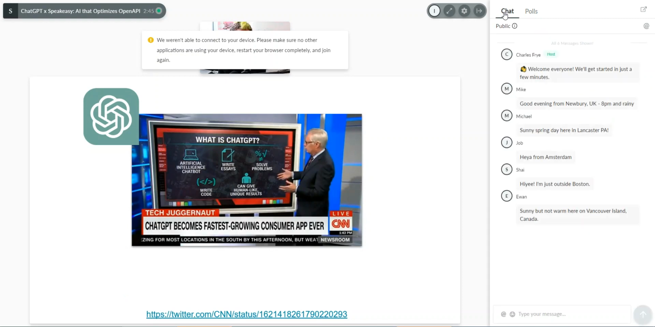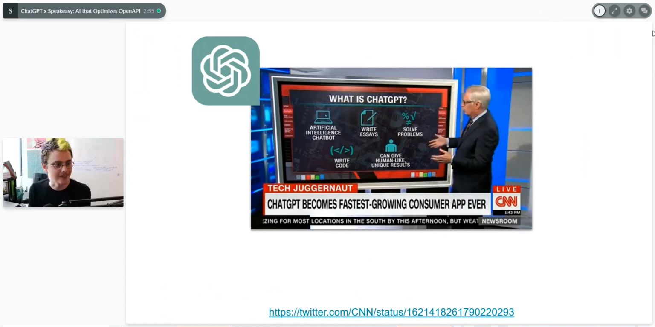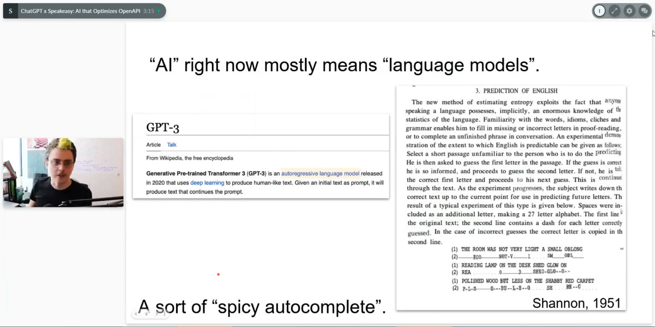It's a recently released tool from the folks at OpenAI, which has really taken off and become, by some measures, the fastest growing consumer application ever. It's sort of presented as an artificial intelligence chatbot, like a smarter child that is actually smart, that can write essays, solve problems, write code, and as CNN put it, give human-like, unique results. And so this has been called artificial intelligence to a decent amount of controversy.